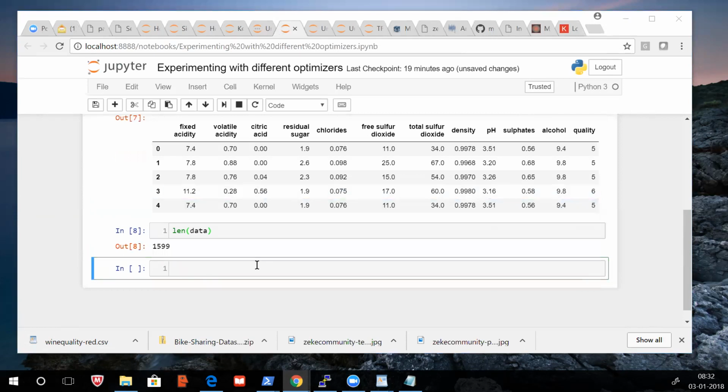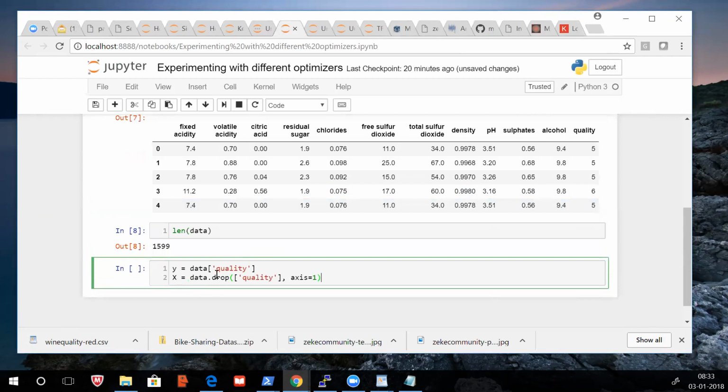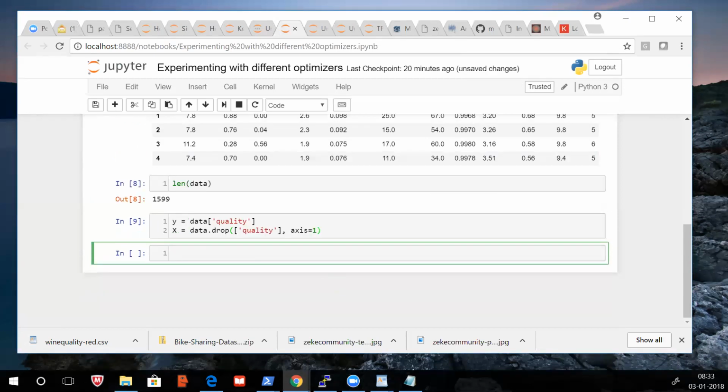You want to create feature X, feature Y. Okay, data quality is your Y target. X is data drop quality, and this is a decent way to do it. Dot drop quality and X is 1. It will drop that. So X and Y is this. So the remaining all columns here. 1 plus 1, right.